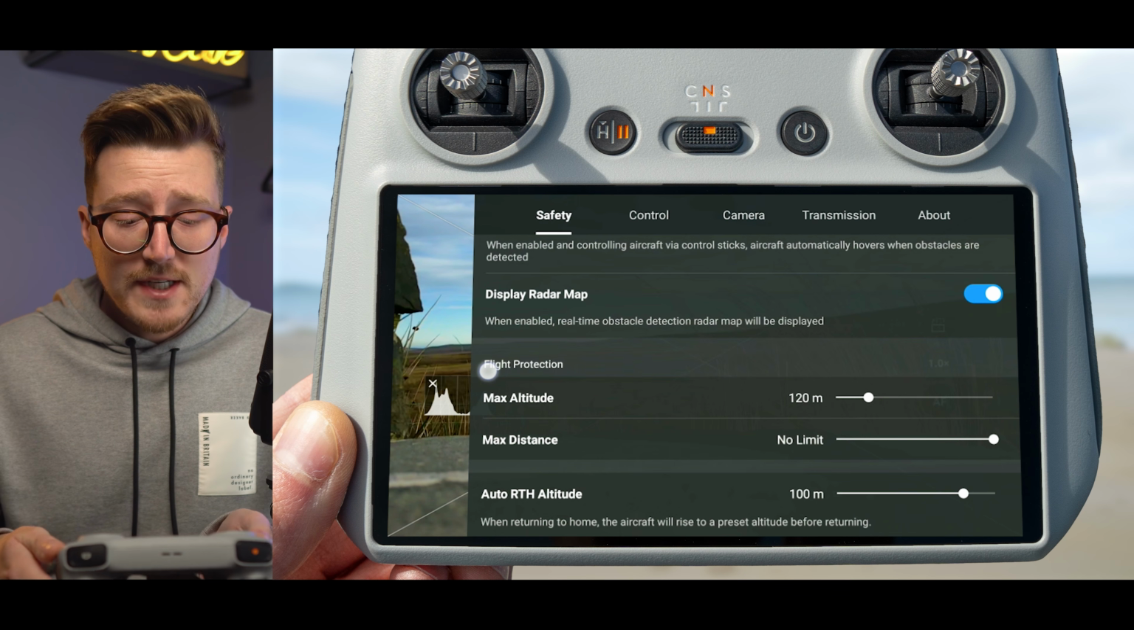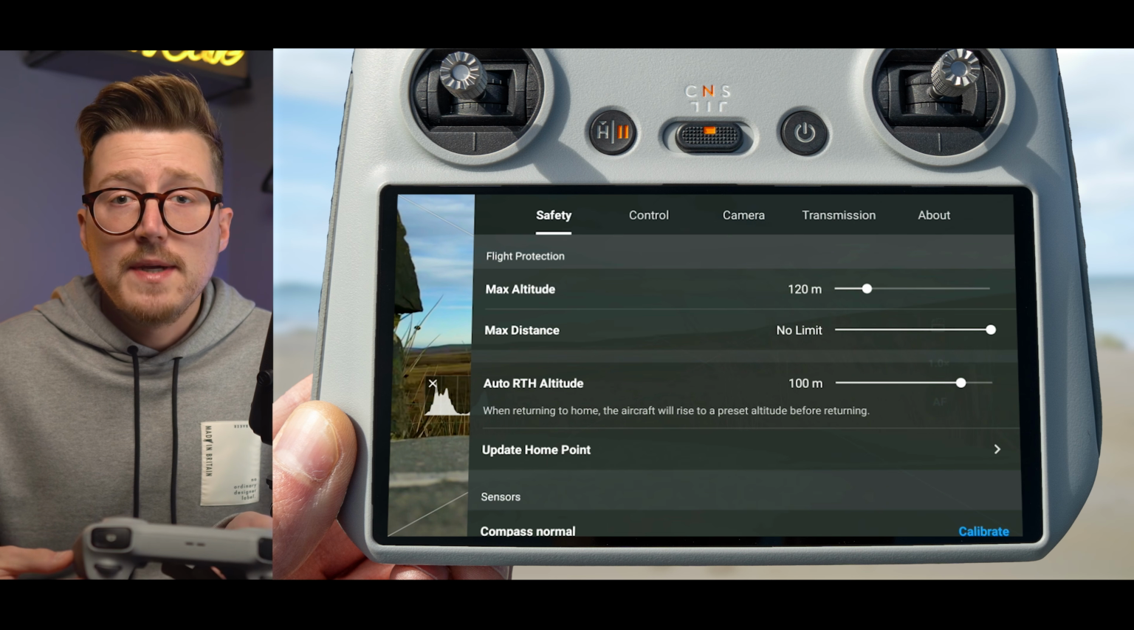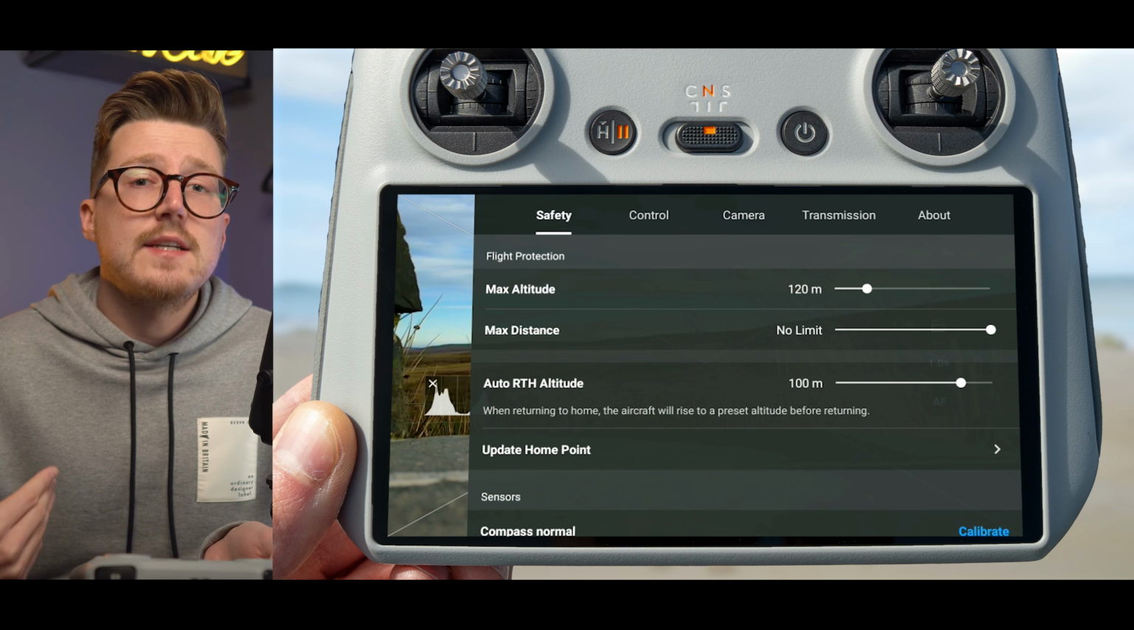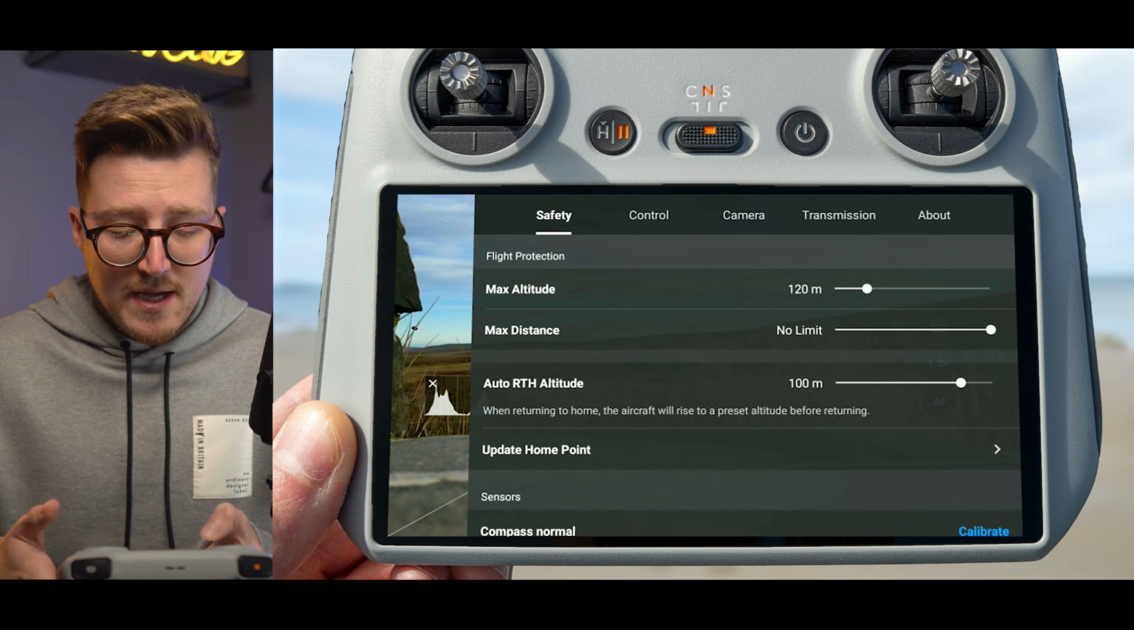For display radar map, I have that turned on. For max altitude, I have it set to 120 meters. That's the max altitude you can fly a drone to in the UK. And for max distance, I have it set to no limit. I just control how far I fly the drone away myself.